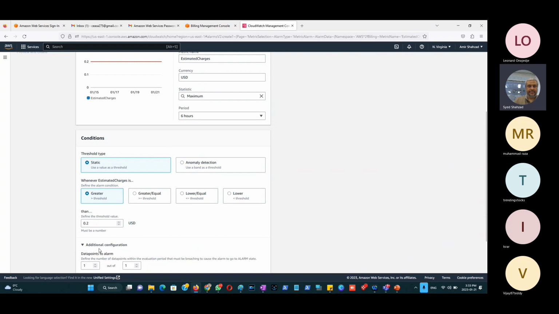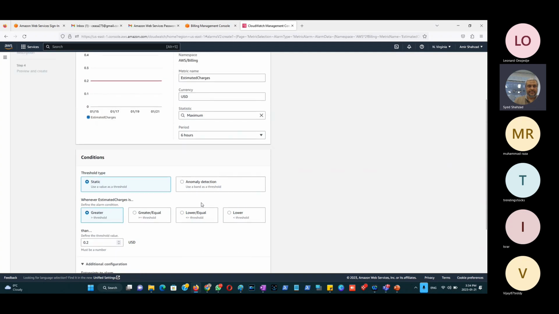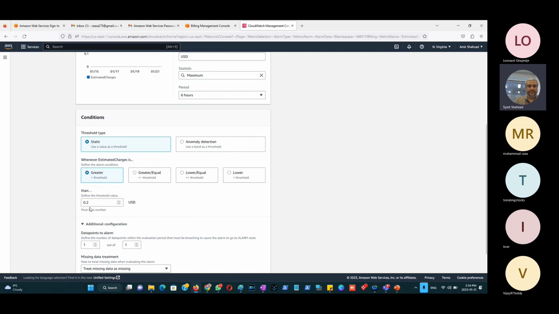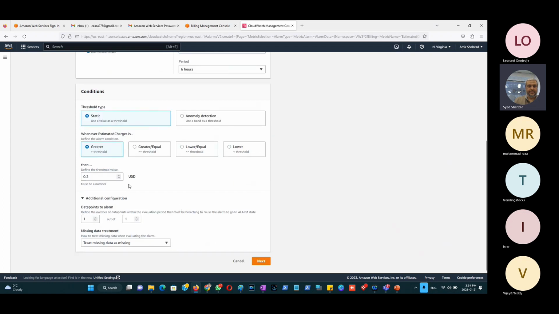So if I go to additional configuration, additional data points to alarm is 1 to 1. Yeah, it's a 1 to 1 ratio we want. Treat missing data as missing. If there is missing data, then let me know that there's missing data, so I can check what is missing and what AWS is unable to tell me at a certain point. It will check every 6 hours. And if your bill is more than 2 cents US, it's going to send an email to you, or in this case, to me.